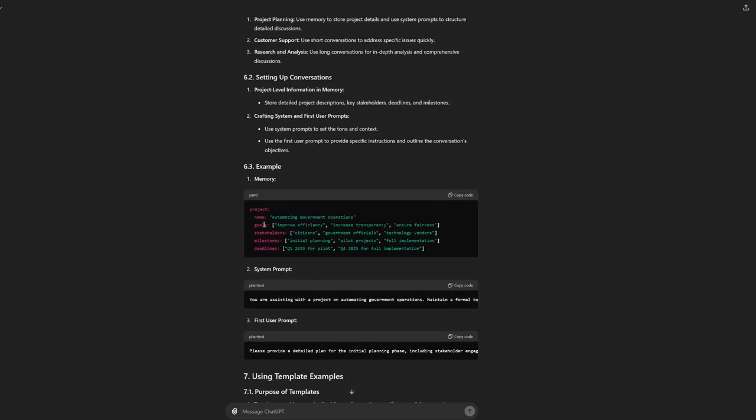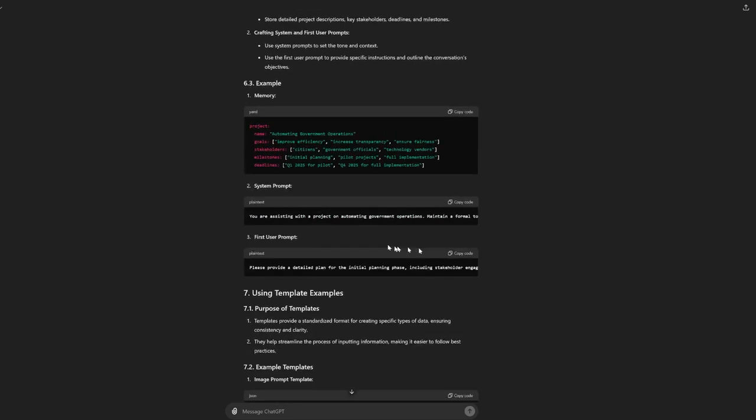So they give a nice little example here. This is my project: I'm automating government operations. Goals: improve efficiency, increase transparency, ensure fairness. Stakeholders: citizens, government officials, technology vendors. Milestones: initial planning, pilot projects, full implementation. Deadlines: which quarter for pilot, which quarter for full implementation.